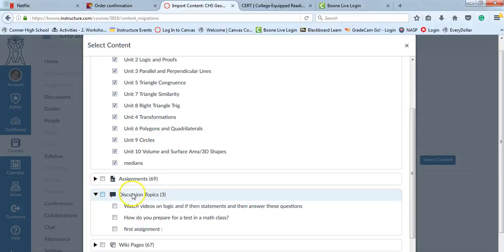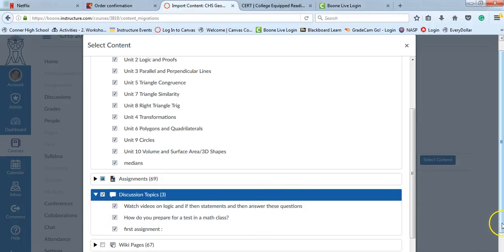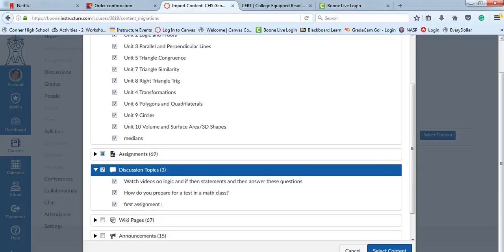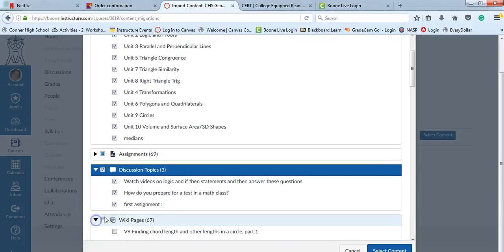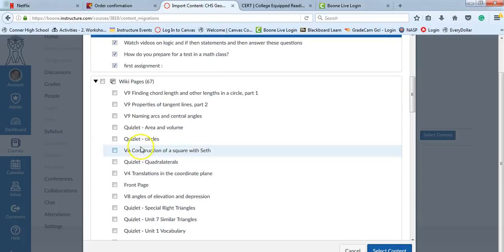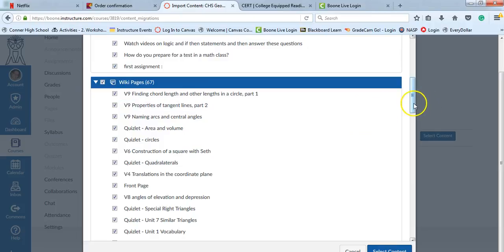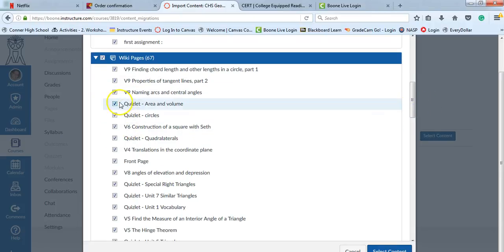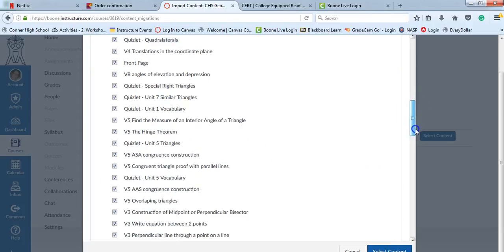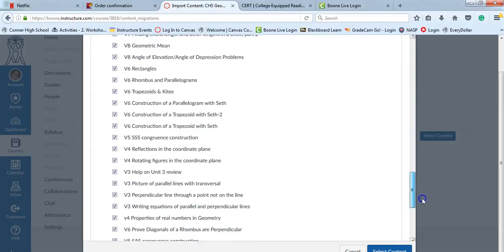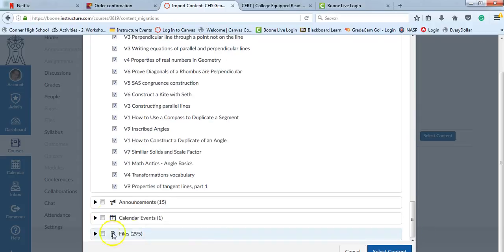Discussion topics. Are we going to want these same discussion topics? So we're going to click on discussion topics and wiki pages. Now this is where, for example, this course had a lot of videos, it had Quizlets. We do want those, so we're going to check that. Now you could check, oh, I want these 3 but not these. You can specifically check the individual items. That's why naming them is so very important, naming them with what it is.